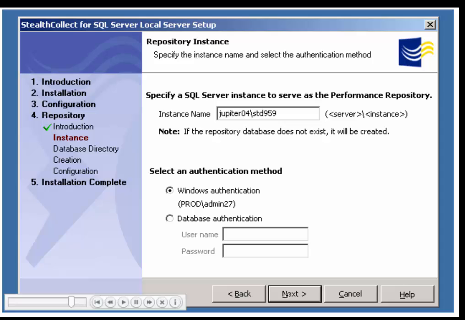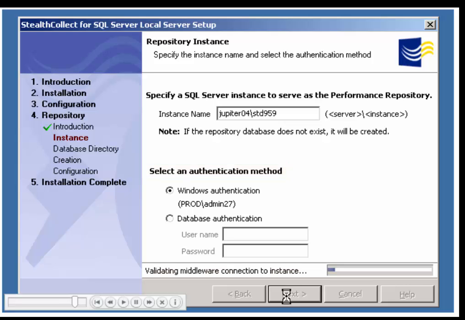In our example, we will use this screen to specify the location of the SQL Server instance which hosts the performance repository. As with the monitored instance, the instance name should include both server and instance names. The performance repository is a dedicated database that stores performance data. Each repository can be accessed by several monitored instances. As before, specify the SQL Server connection method.